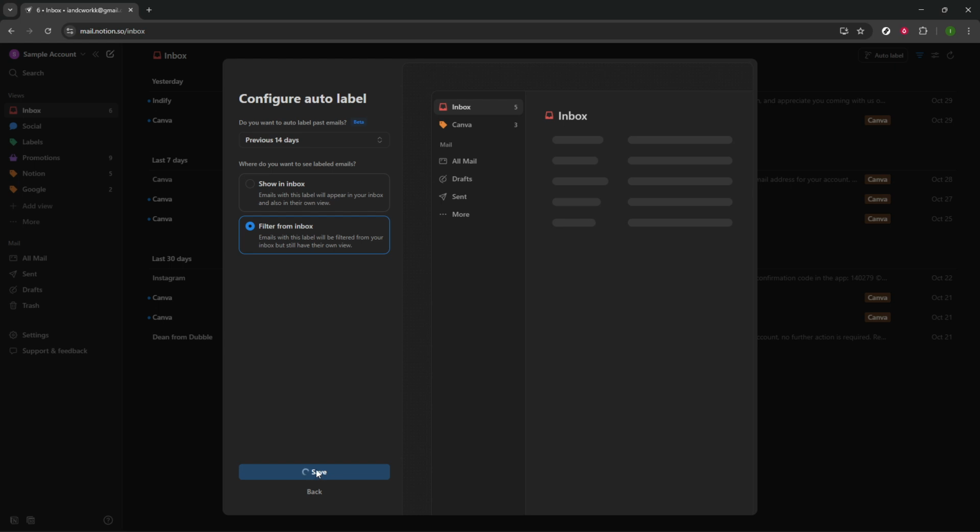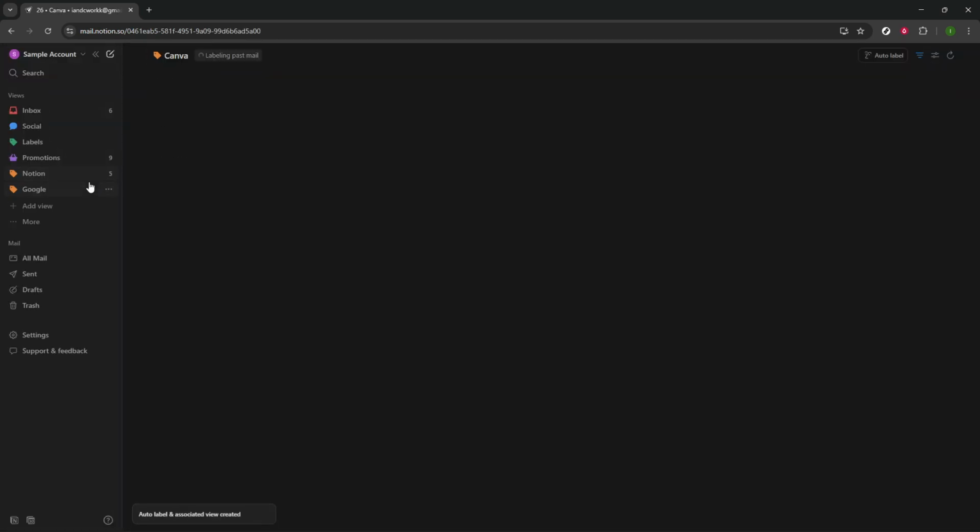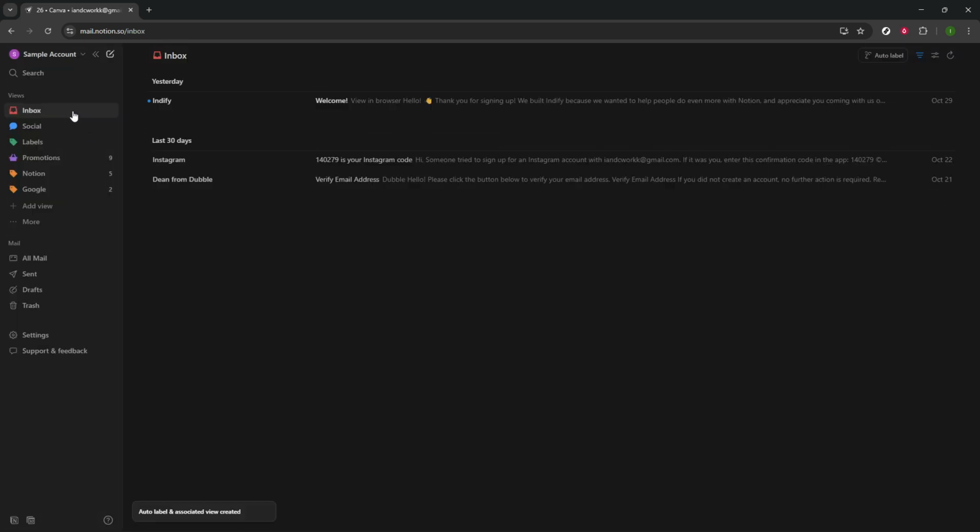Now wait for everything to load and set up. After a short delay, you'll notice a significant change, a cleaner, more organized inbox that truly reflects the principles of Inbox Zero. And there you have it, a streamlined and efficient email experience thanks to the power of Notion Mail.